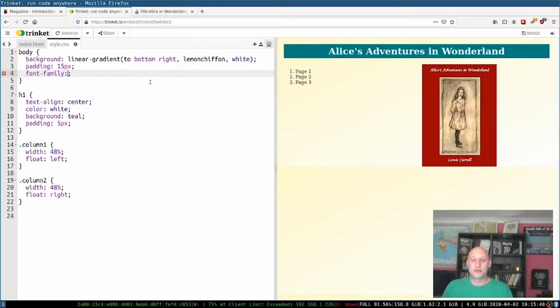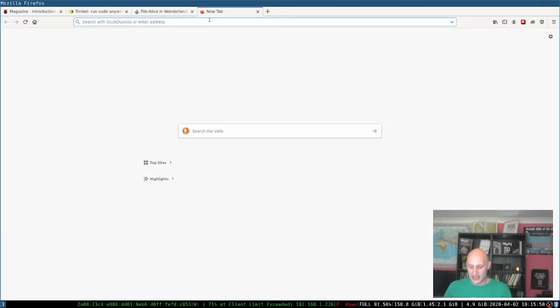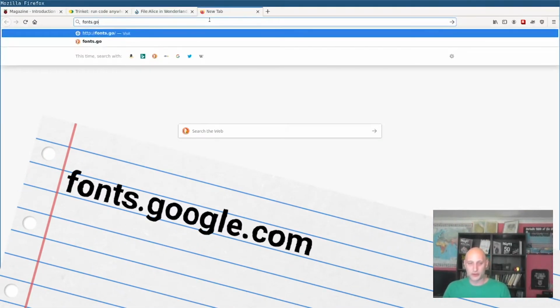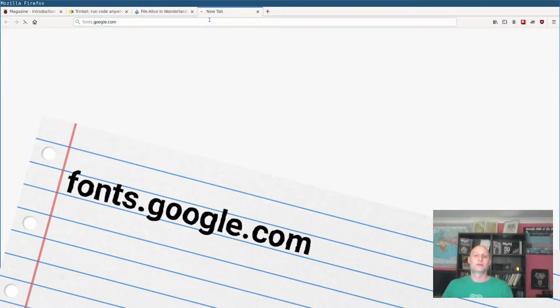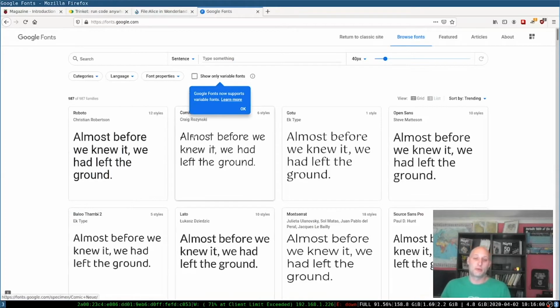So the way I'm going to do that is find some fonts online. I'm not going to download them to my computer, I'm just going to link them in the style sheet. So let's open up a new tab and go to fonts.google.com, because Google hosts a huge number of fonts that we're able to use on our web page.